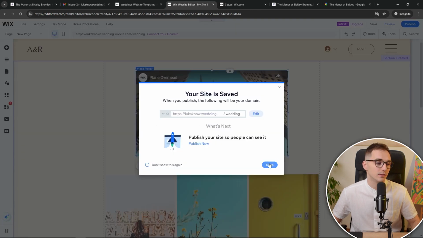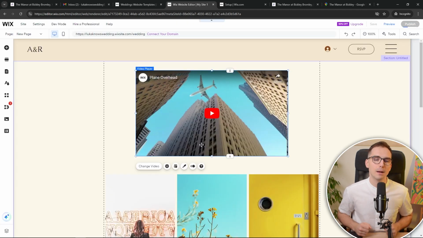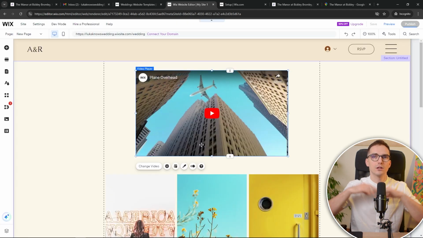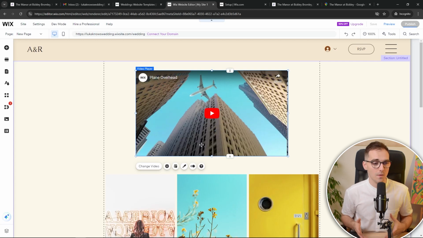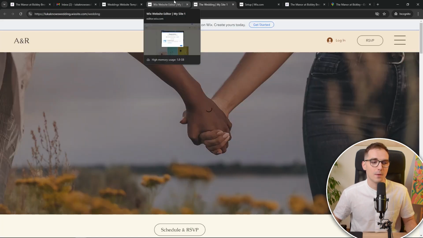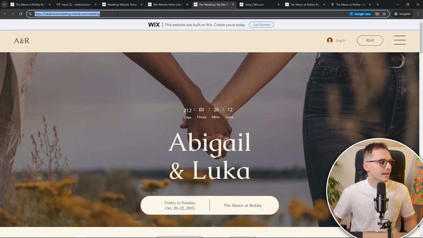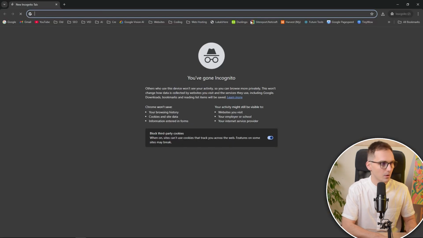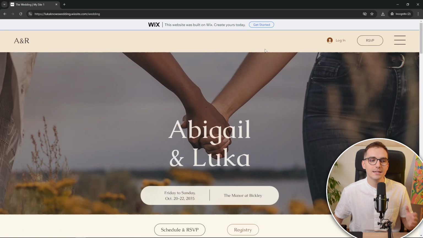And let's see what's the difference between the paid version and the normal version. I'm going to go and publish this website. This means it's going to be accessible to everyone who has, in this case, the link. So you can go and set up our site, and you can see it is actually working. If you go to incognito mode and you put it inside here, it is accessible.